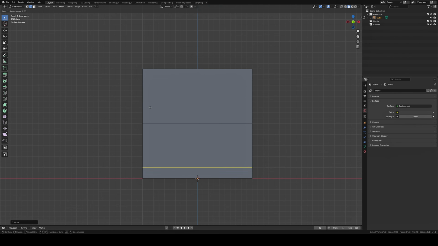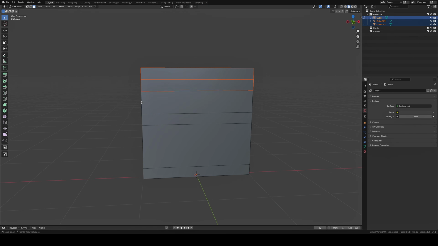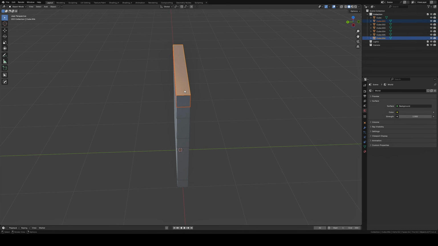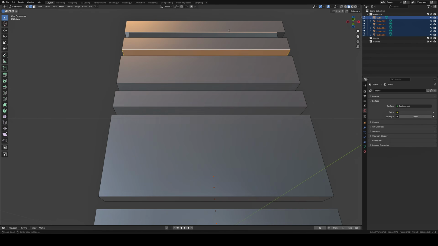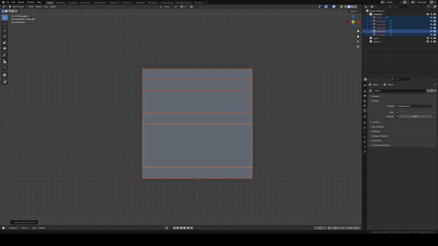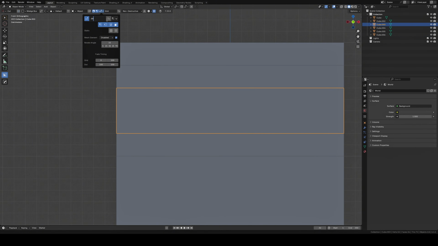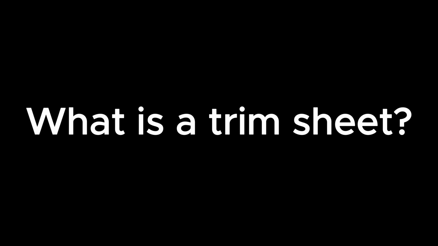In today's video, we're going to be talking about trim sheets. Now, trim sheeting is a texturing technique that you'll find a lot of game studios, AAA and indie, are using to texture their game assets. If you're in the game dev space, then you've probably heard the term trim sheets a couple of times, but what exactly is a trim sheet?